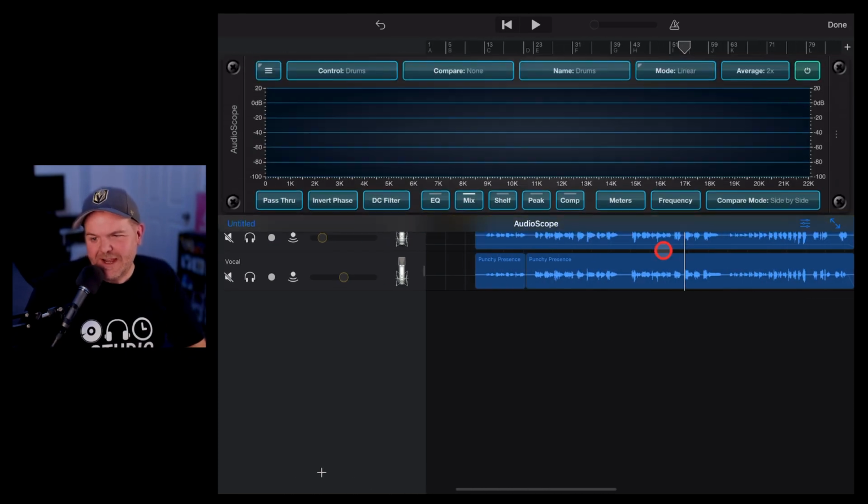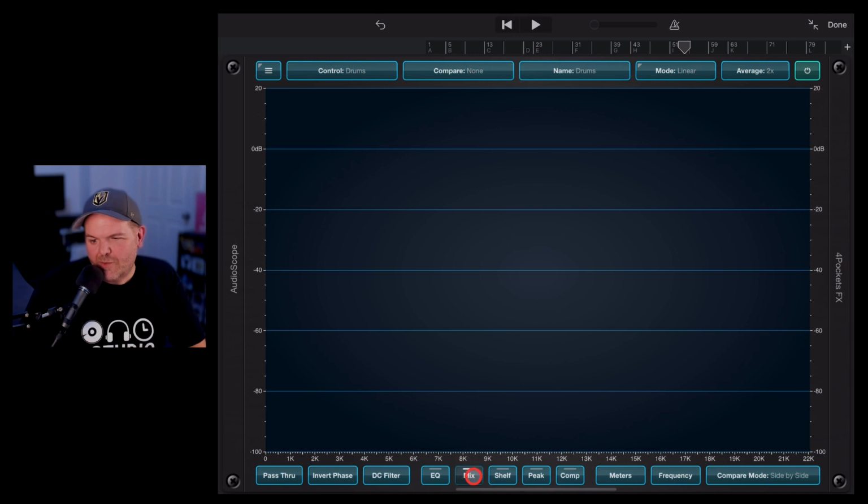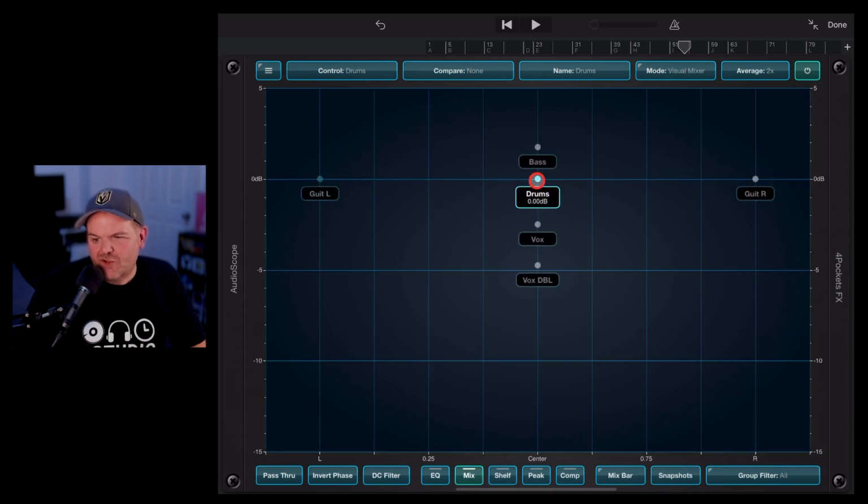Let's tap back into here. We'll open this one up. We'll go back to our mix option. And if we bring these drums down in the mix and maybe put the vocals up because they were a bit quiet, we can actually very quickly adjust these and get ourselves a better mix in here. So let's put it like that and take a listen.